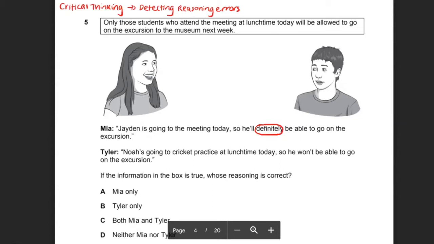So for this one, step 1 is to avoid making any, and when I say any, I do mean any assumption outside of what is true in the box given above, right?